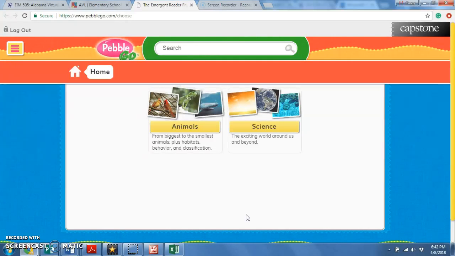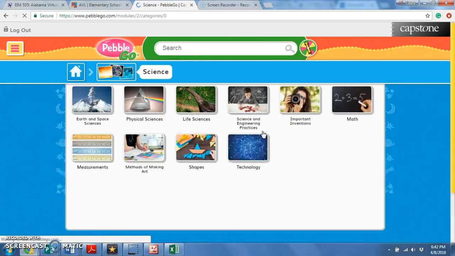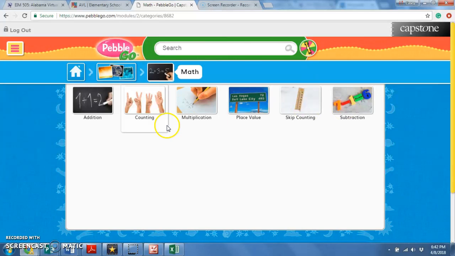So this is the website Pebble Go. It's very kid-friendly as far as not being distracting. It doesn't have a lot of ads or extra buttons. It's broken down into animals and science, but within science it's also broken down and gives you some math options with measurement and shapes. With math, it does give you operations and number skills.